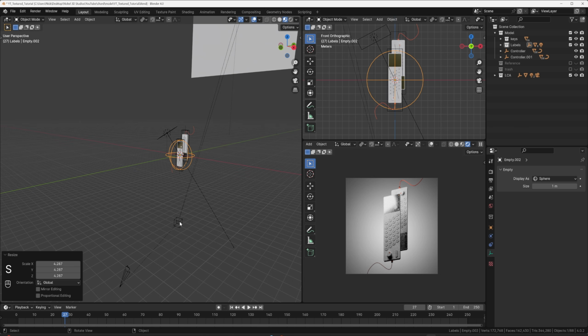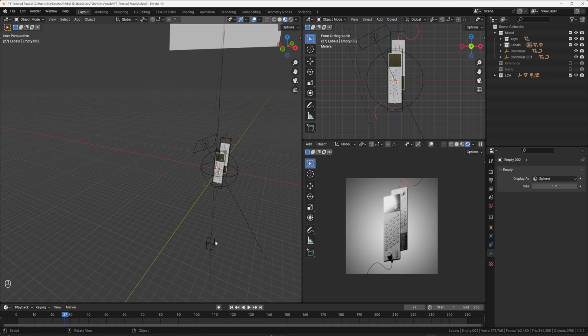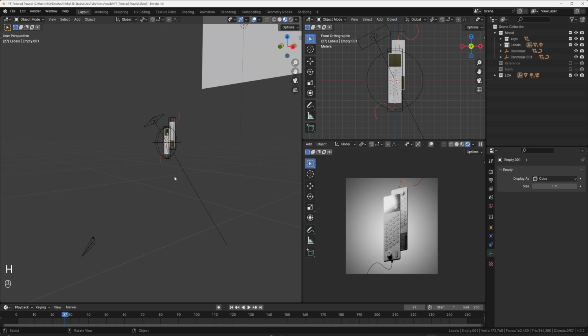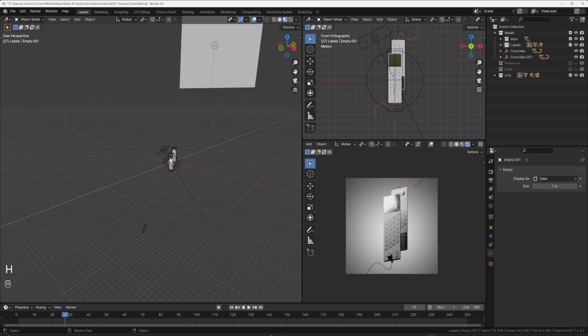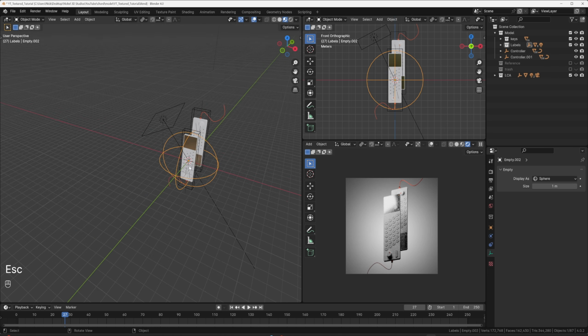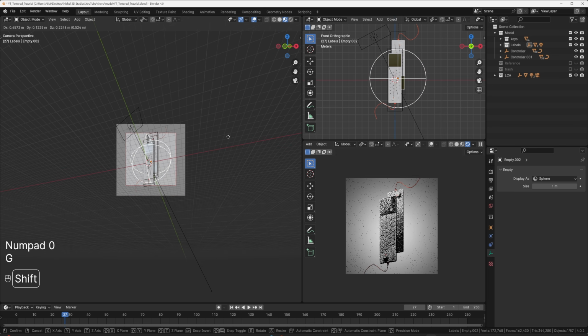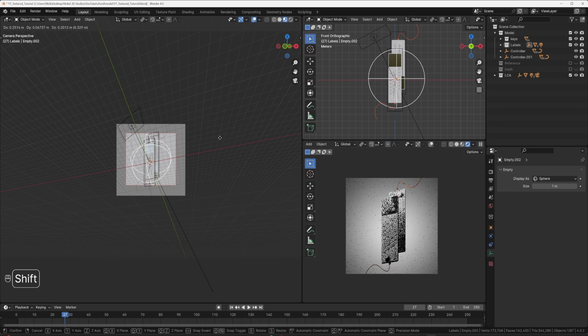And then what we could do is grab this, parent to this, Control P, Object Keep Transform. And now we could even just hide this. Then all we've got to do, if we want to rotate our camera around, is rotate it in this point of view, which is pretty nice. So I'm going to use this because now I can go into the camera view and hit G while holding this to center up our camera here.